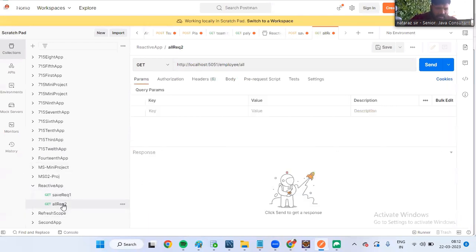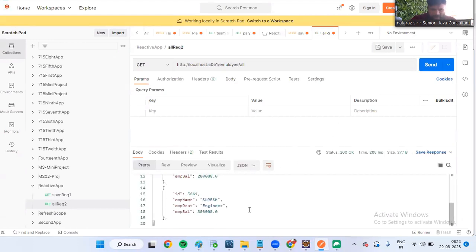Okay, now the get all request. Get mode request, employee all. All the documents will be returned. Three documents are there, and all three documents are coming.